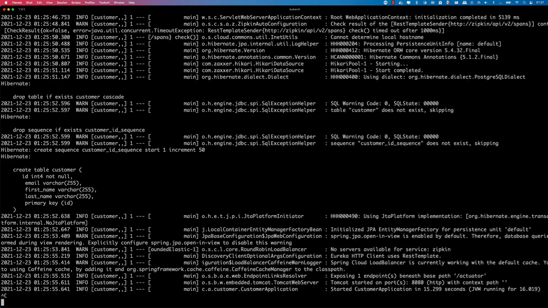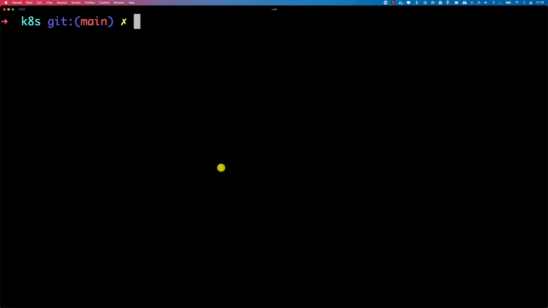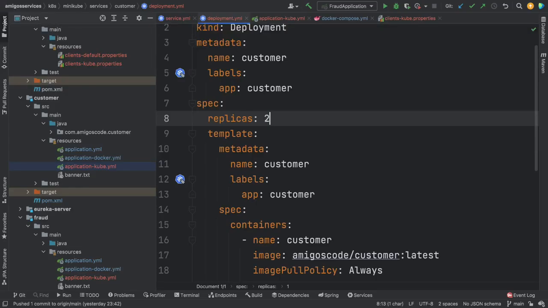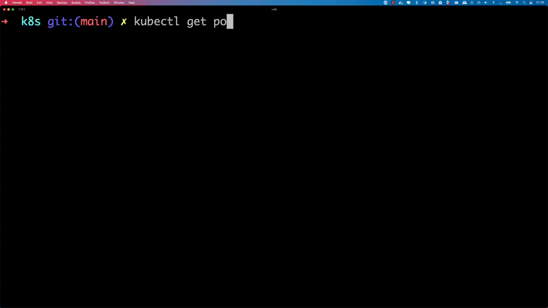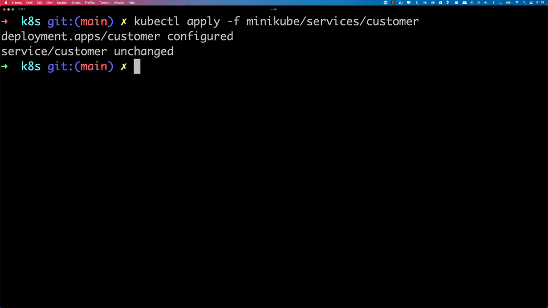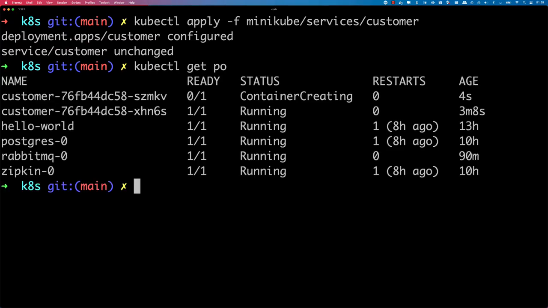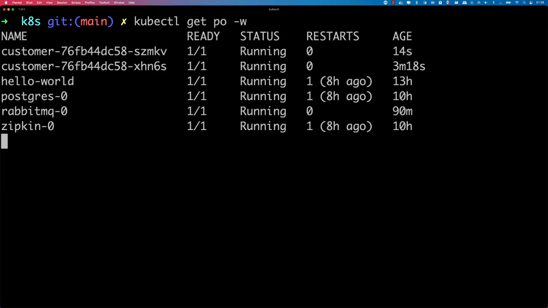Now, if I press Ctrl+C in here and then open up the YAML configuration, and here, let me just put 2. So you see that we can have 2 replicas as well. And I'm going to apply. There we go. Get pods. And the second one is creating. So let me just say -w. And there we go, both up and running. You can see that they are both running.